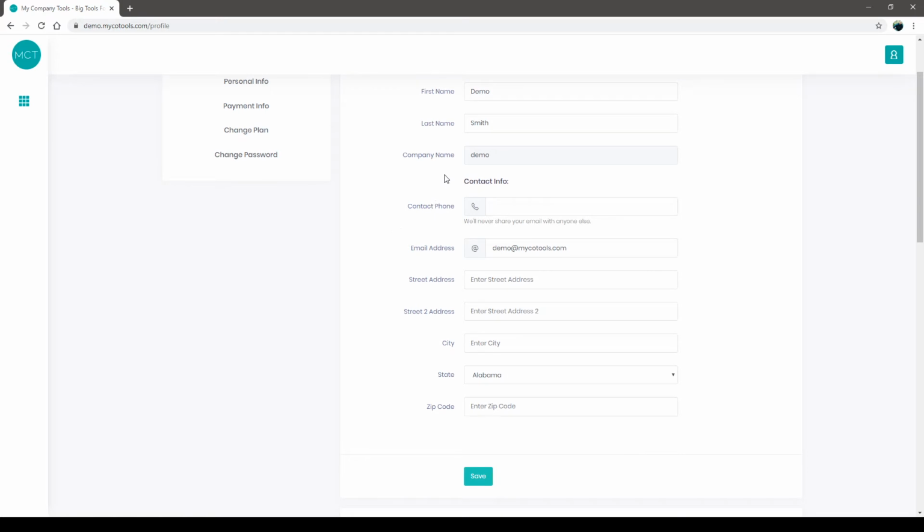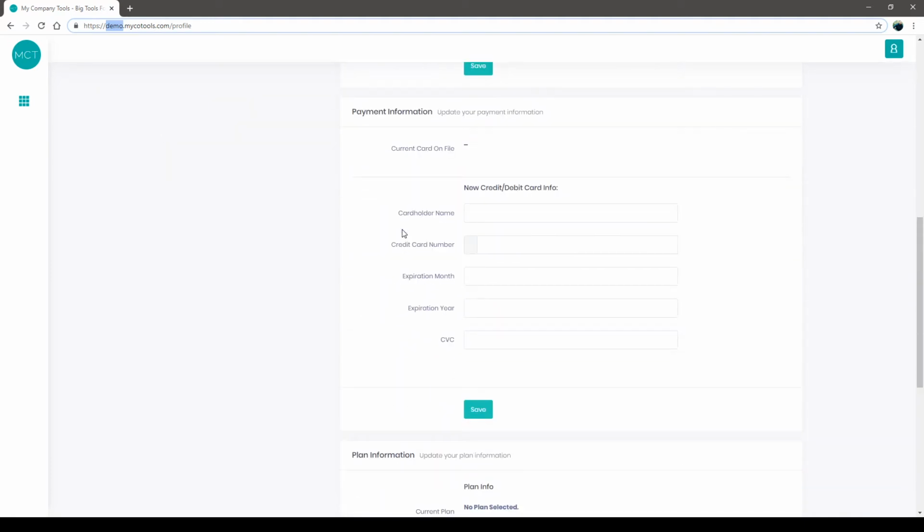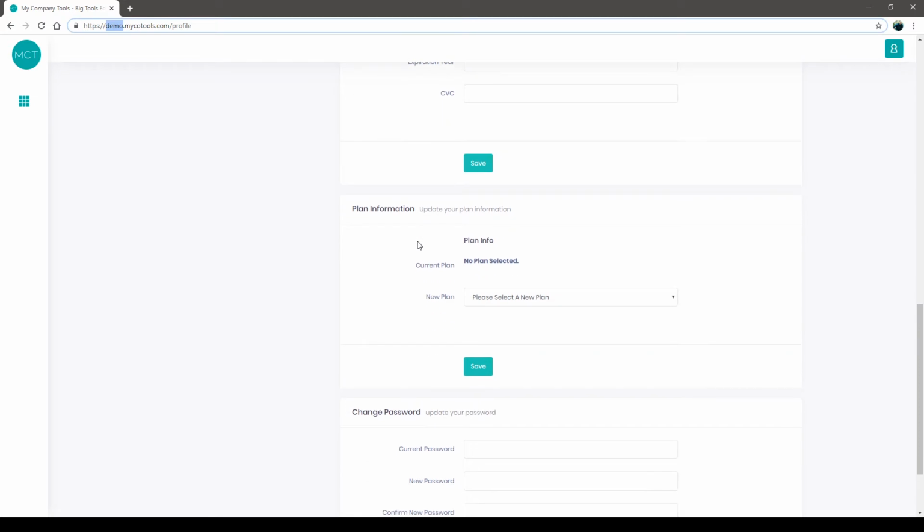You'll notice here that the company name is something you are unable to change. This is due to being connected to your subdomain on mycotools.com for your My Company Tools instance. You can also put in a credit card, so when your payment comes up for the Pro account, it can be charged with the card on file.